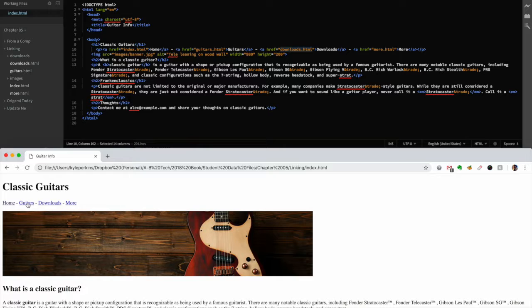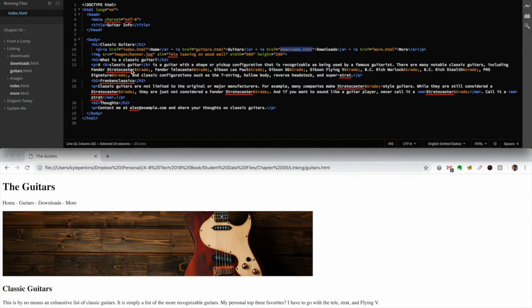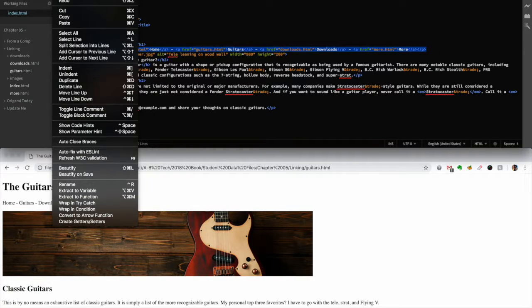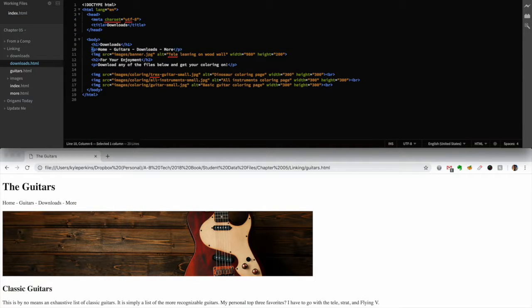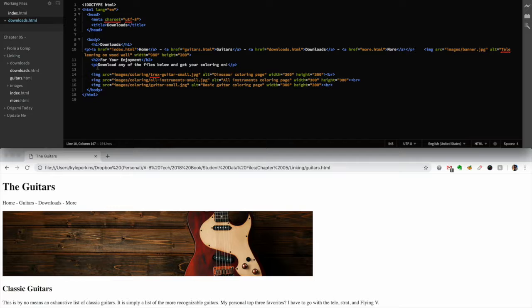If we go to any of these other pages, we notice that we can't go anywhere else because the moment we change the page, the text has changed back to text. So we need to update this on every single page. For the index page right here, let's go to line 10. You can triple click to highlight the whole line, or you can just select it all. We do Edit, Copy, open up the Downloads page, go to line 10, highlight it all, and paste. You can use keyboard shortcuts if you want, it's perfectly fine.